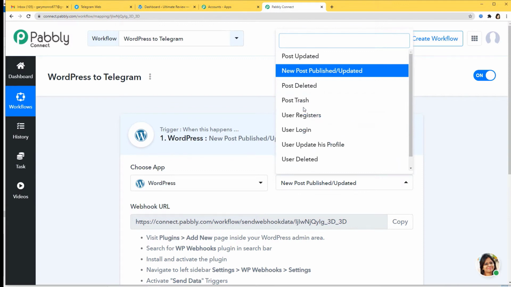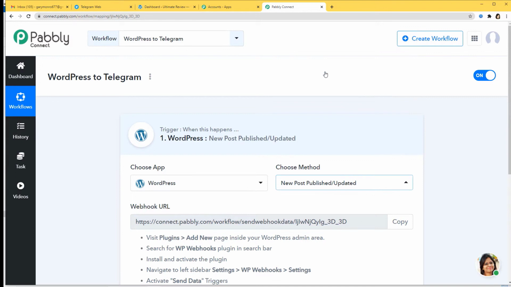You can choose whichever you want according to your need. And if you don't get the trigger method of your choice, you can contact our team at admin@pabbly.com and our team will help you to find your specific trigger. Okay, so I'm going to click on this.